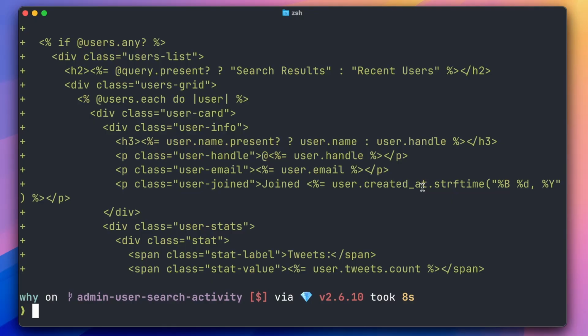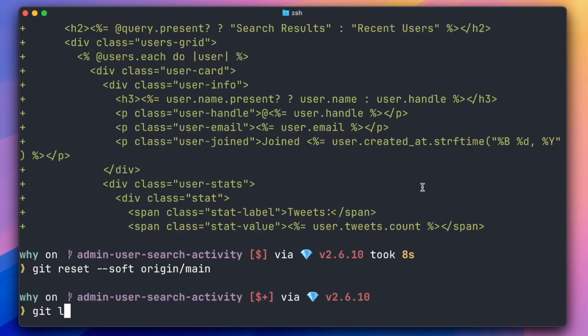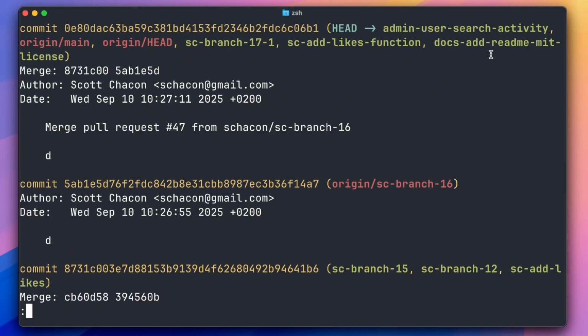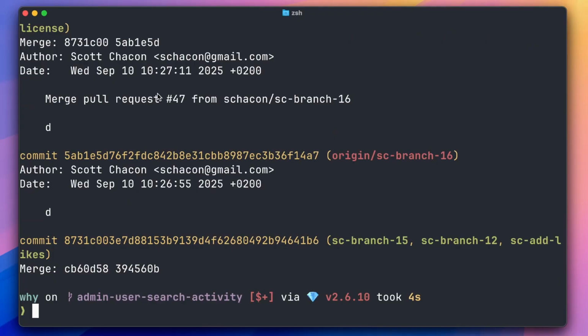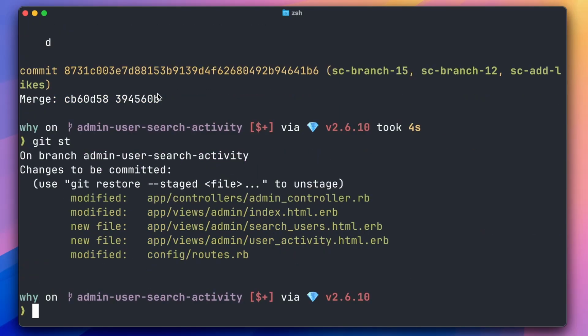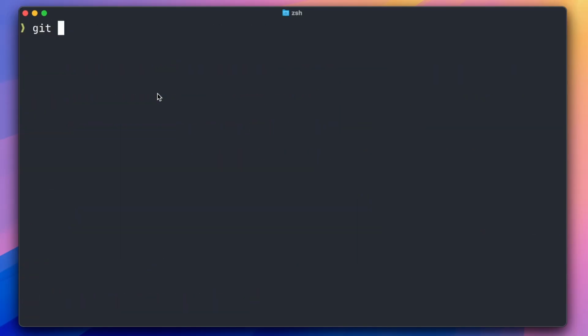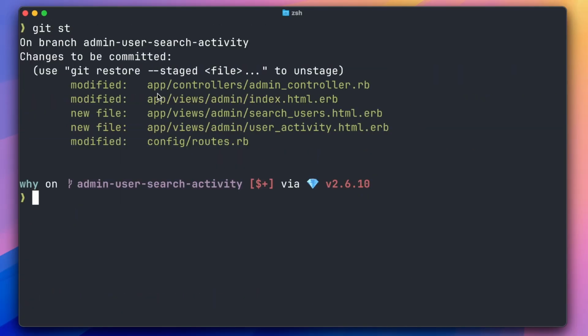The clever way is to say git reset --soft origin main. And what this does, if I look at git log, is I'm back on origin main, right? It just moves the pointer of the branch that I'm currently on back to where I say. But what it does is it essentially uncommits everything. Okay, so now let's look at our status again.